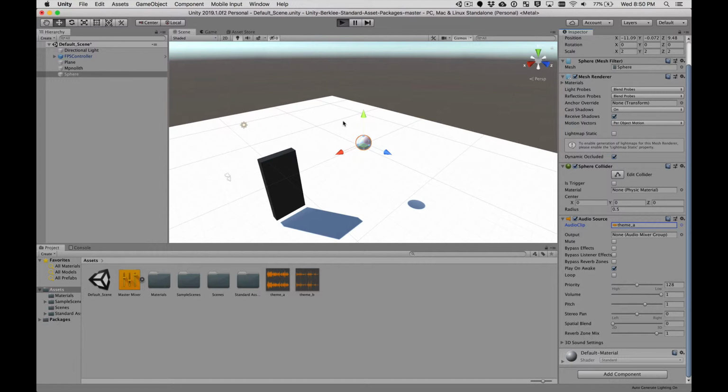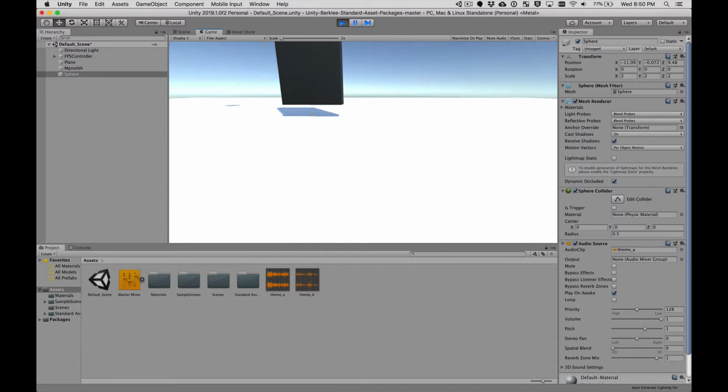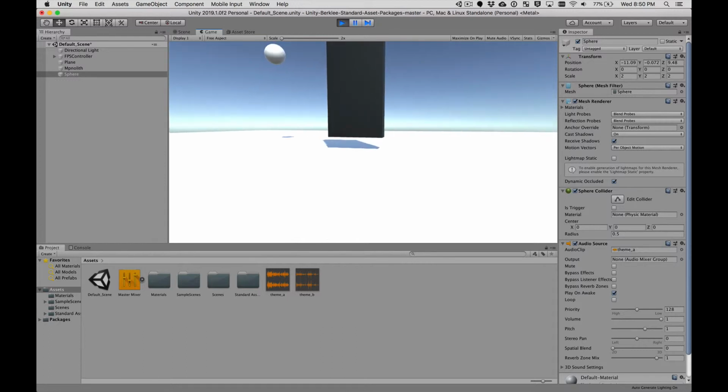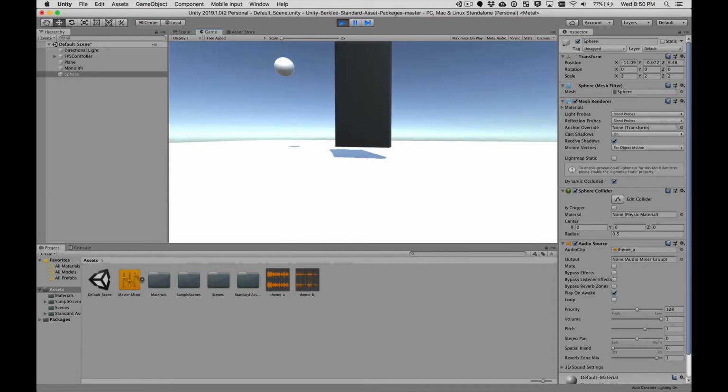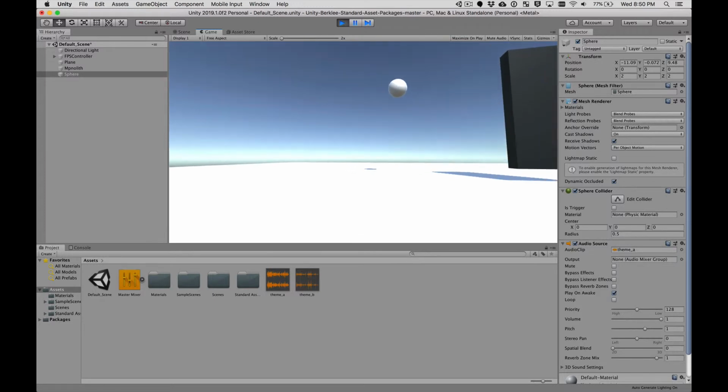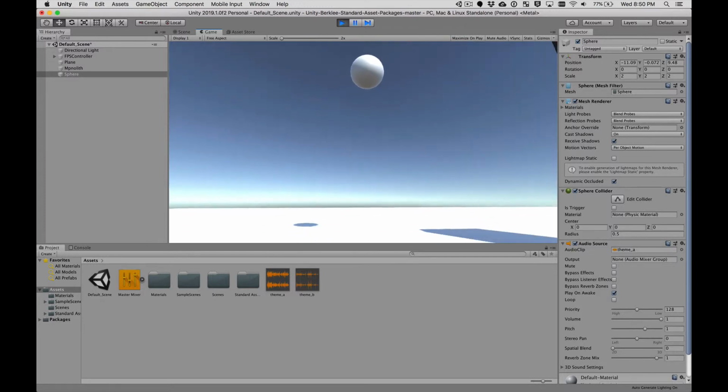So I'm going to play my game, and I should hear sound at this point. It's packaging up my game. We wait a little bit longer. Okay. And it's playing. It's playing on that object, and the object's way up in the air up there, which I didn't notice before.